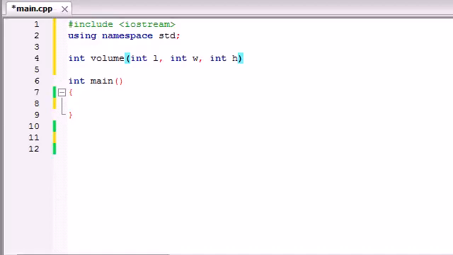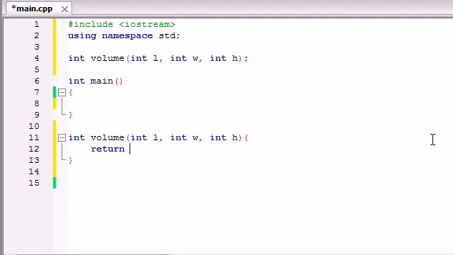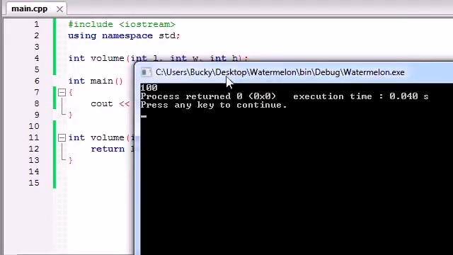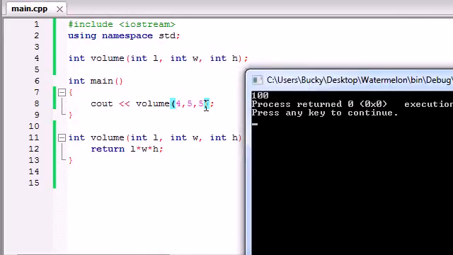So let's go ahead and make this function right now. Copy this, and under main, make sure you're not in main when you make this, paste it, and to calculate the volume, in case you don't know, it's just length times width times height. Now we can call this function with cout, and the user can enter three values like 4, 5, and 5. This should print out 100, because 4 times 5 is 20, 20 times 5 is 100. So the volume of this box is 100.